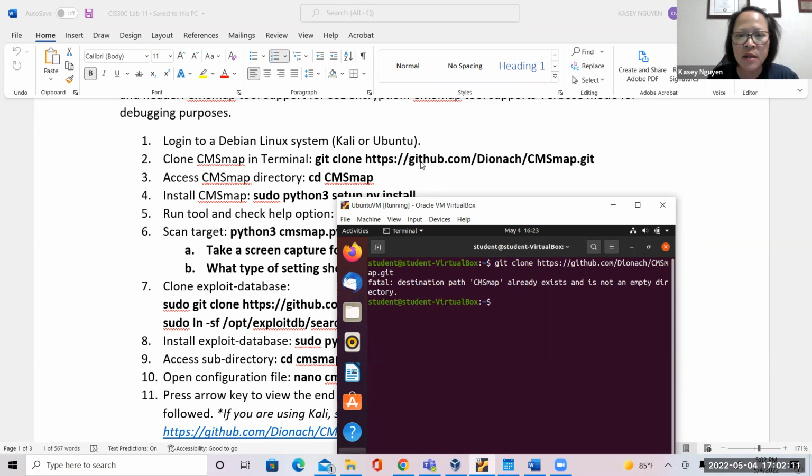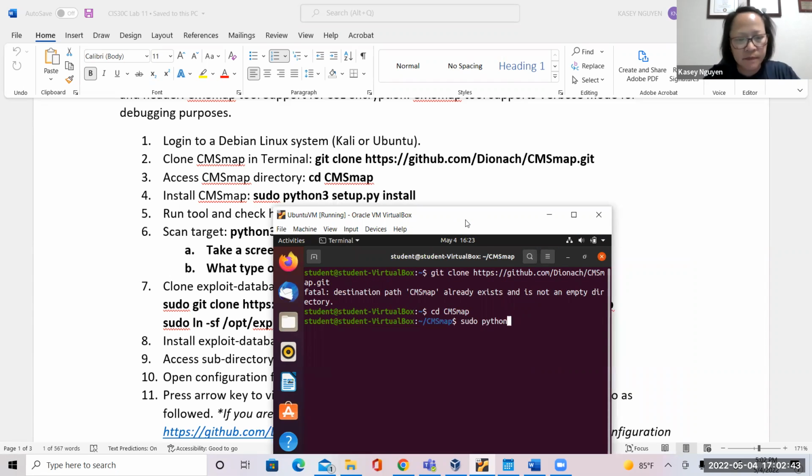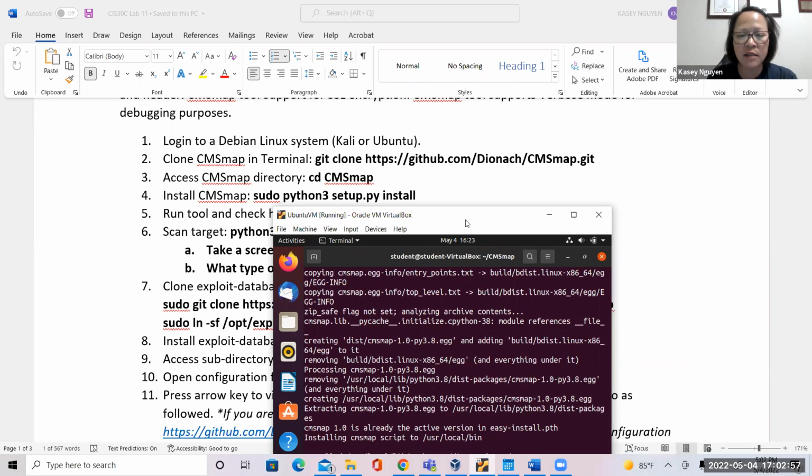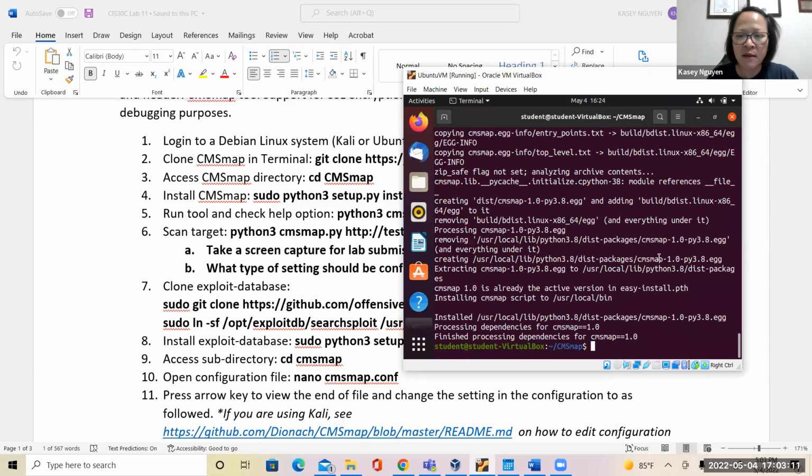So I already have that. As you run that command, you're going to be able to clone it. Once you have that clone, you will be able to access the directory, and then we will be able to actually install it. So we're going to go ahead and look at the directory now. And here is where we would need to do the install. So sudo python3, because it's written in Python, we're going to do setup.py install. So it's going to extract and make sure that CMS map is installed, okay? So this is what you would have at the end. That's going to allow us to also set up the dependencies.